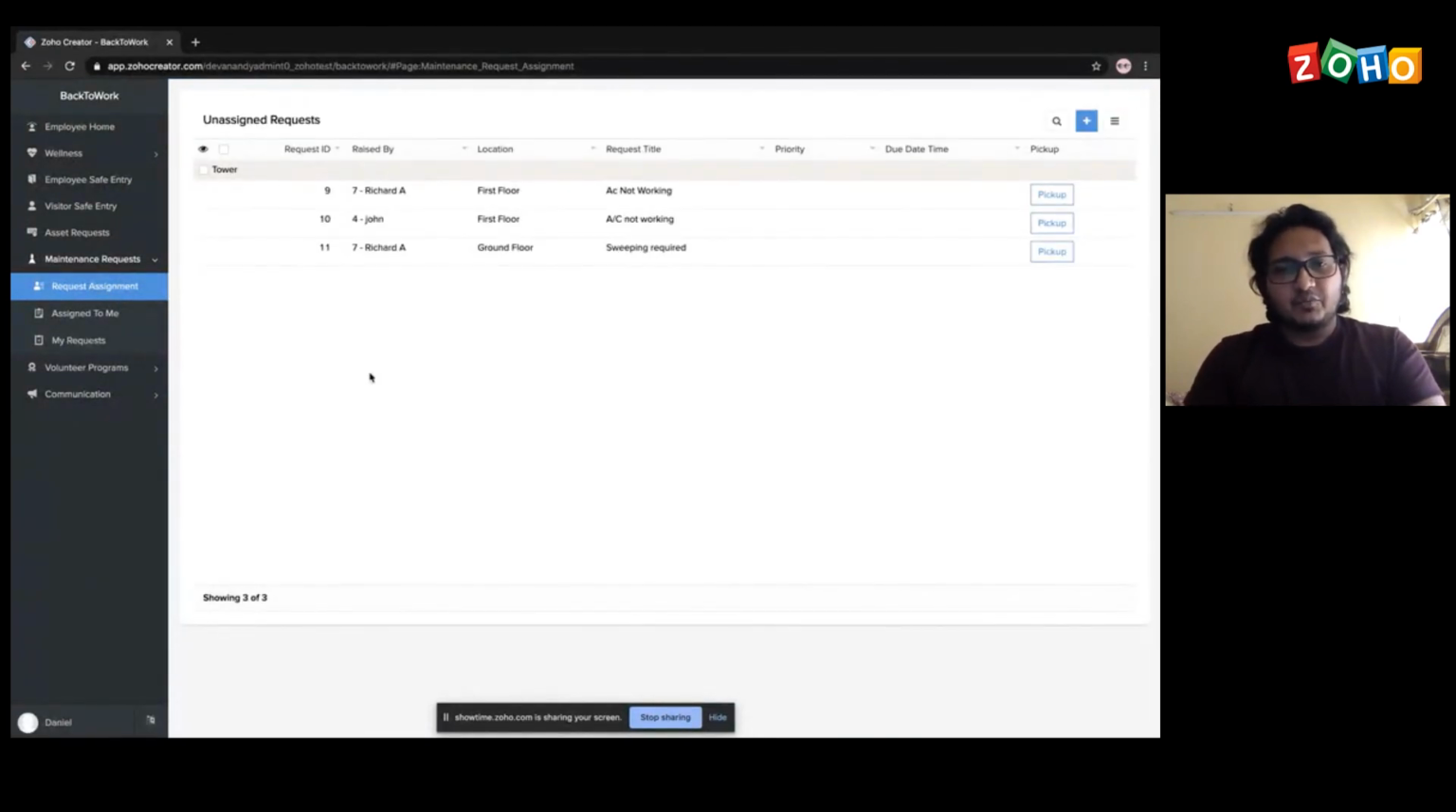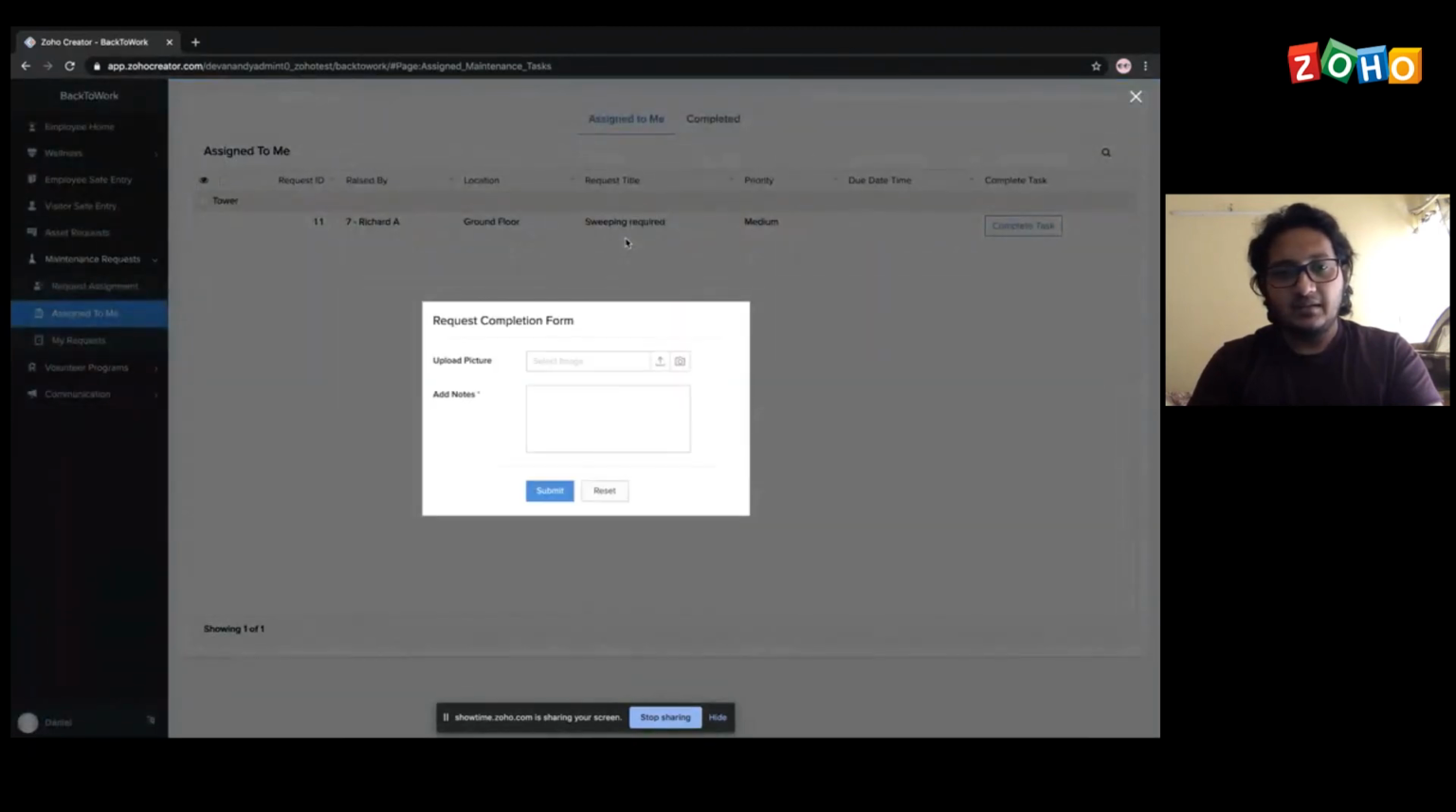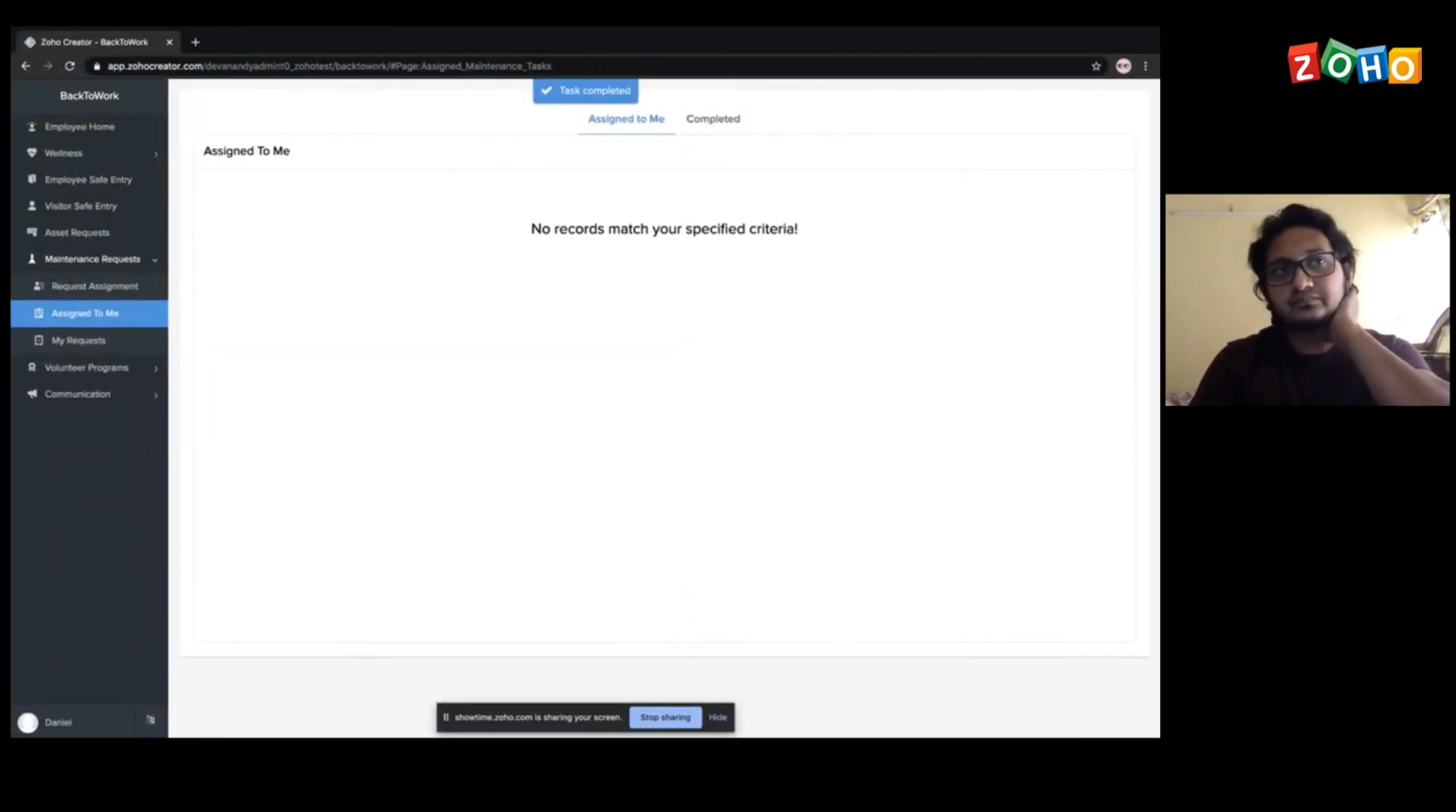So unlike asset management, here the maintenance staff have the ability to pick it up by themselves. So these are the three tasks that are being here, which are unassigned. So Daniel can pick it up by himself. So once I click on the pickup option, the task will be moved to the assign to me section. And again, once the task has been completed, Daniel can take a picture of how clean the place is now, and he can add some notes and hit submit. So that's done.